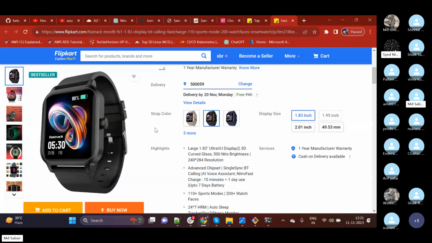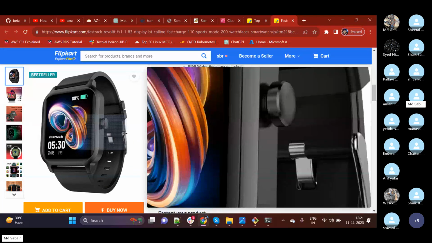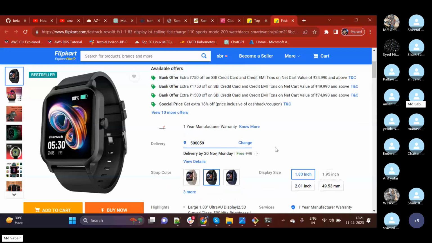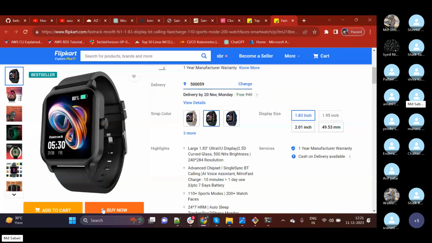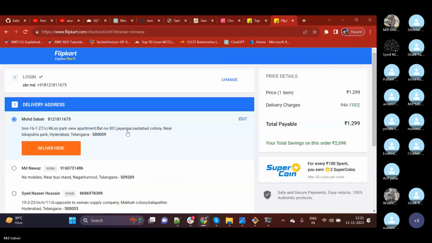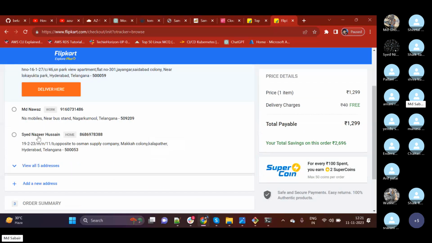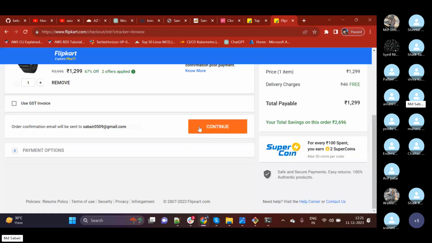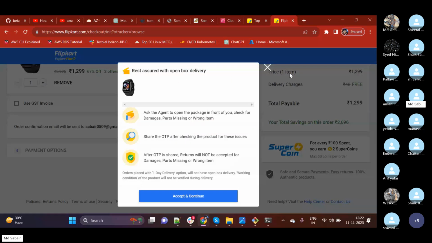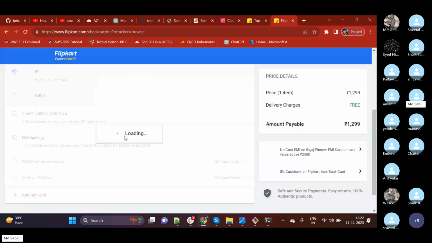Okay, so this is some order we are trying to place in any website, either Flipkart, Amazon, or Myntra, or any XYZ. Let me click on buy now. Now it is showing the address and all. Deliver here, same address, and then accept and continue.